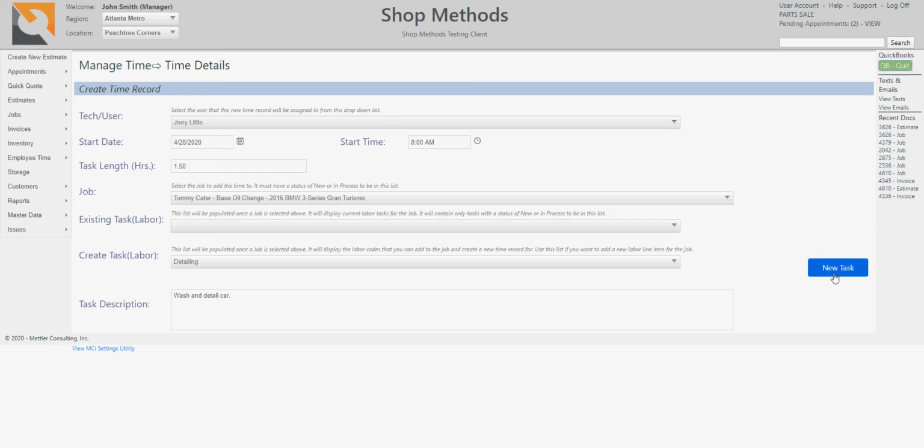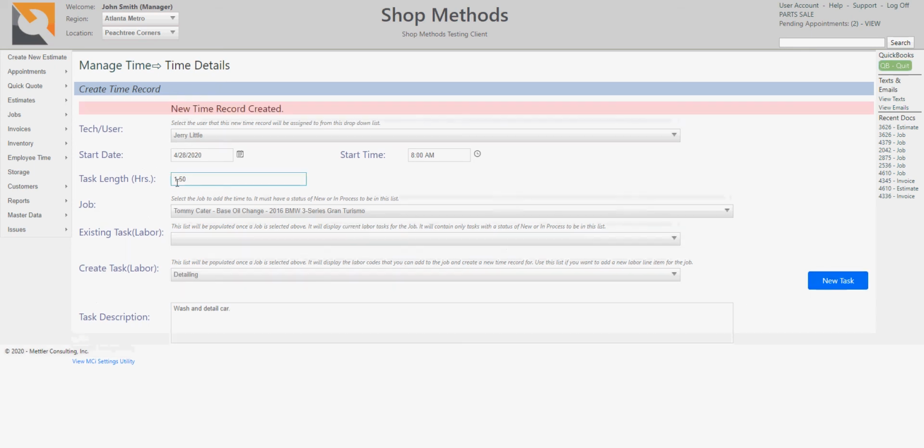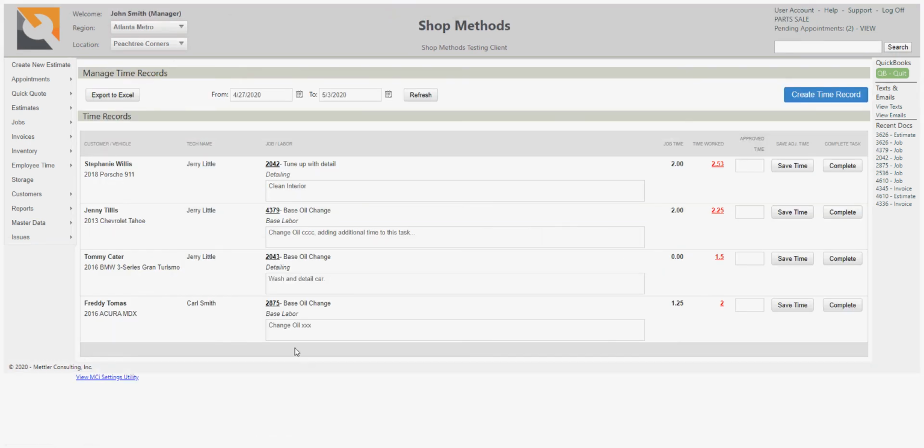And we'll just add that new task. It was for 1.5 hours, new record creative. So we'll go back to our managed time. And there it is. So there was the first one. There's our second one. And they got the times in there. Okay. And those are ready to go.